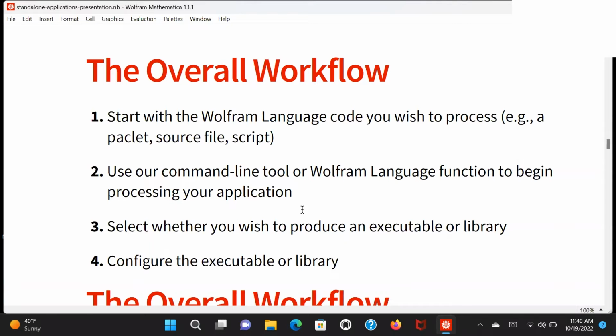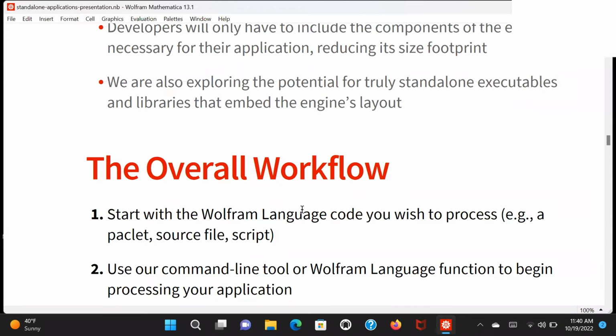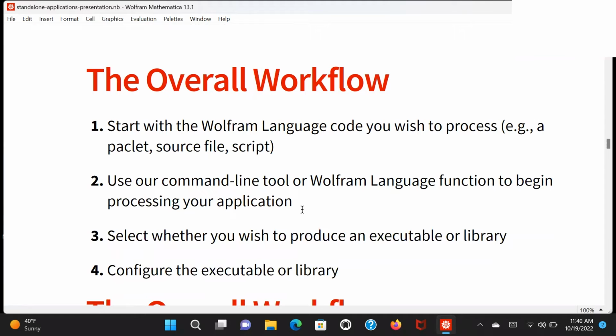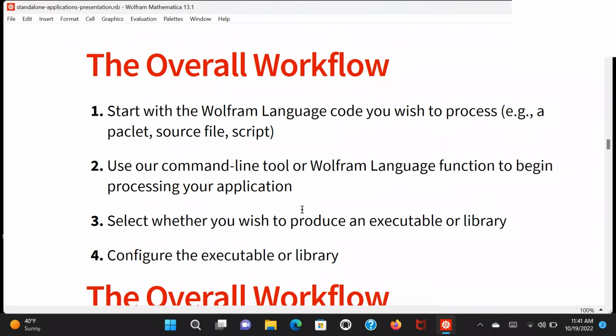So we imagine you start with the code you want to turn into an application: a paclet, a script, a source file, anything that your application can come in. We imagine we'll have a command line tool and a top level Wolfram language function for starting to process your application, and we'll try to make that as easy as possible. Then you determine: do I want an executable that just runs some code, or do I want a library that I can call into?